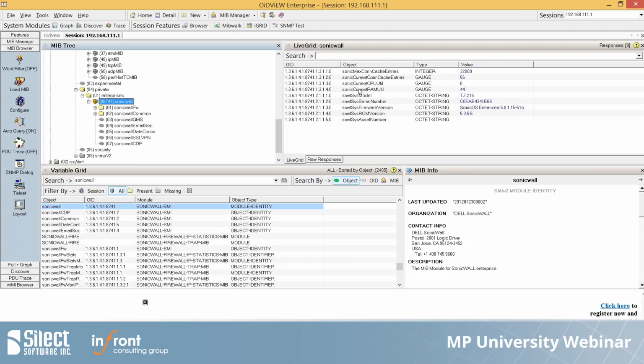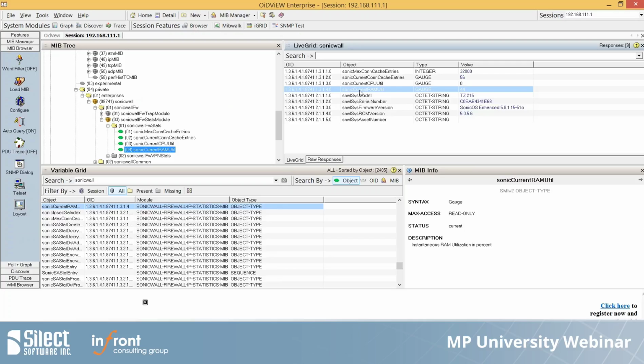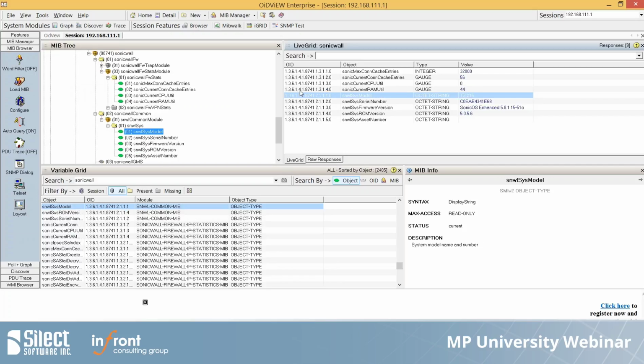And if you look at the OIDs over in the live grid again, you'll see there's 8 or 9 of them here. In particular, we're looking at this fourth one down, a Sonic Current RAM Util. Now, I'm just going to leave this up for a second. The description is instantaneous RAM utilization in percentage. It's a gauge which basically returns an integer. The current value is 44% of the CPU is used. And it has this OID value, and I'm going to move the highlight off so that you can read it a little clearer. 1.3.6.1.4.1.8741, which is the SonicWall, and then 1.3.1.4. And so that describes that particular value. And we're going to be using those numbers in a little while, but I want to just give you a sense of what this is and where they are and how it's structured.